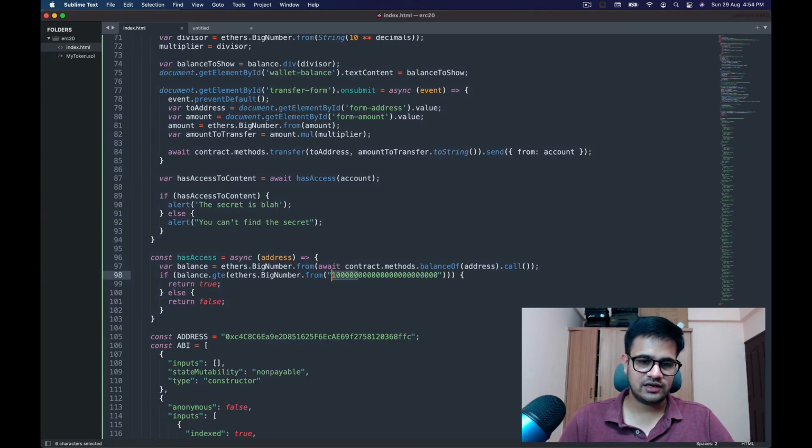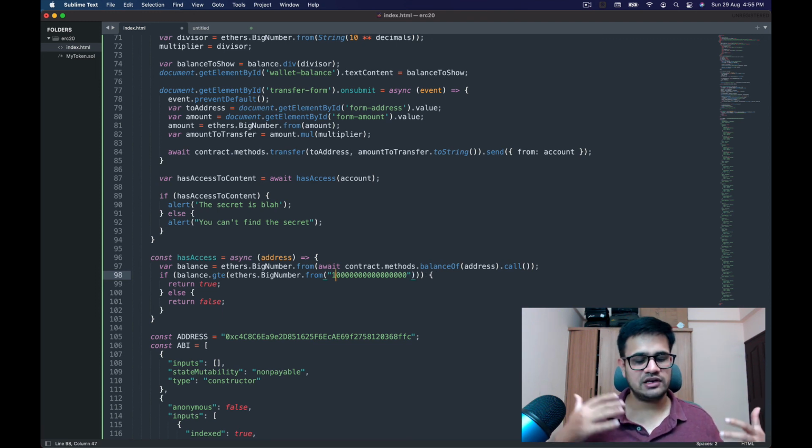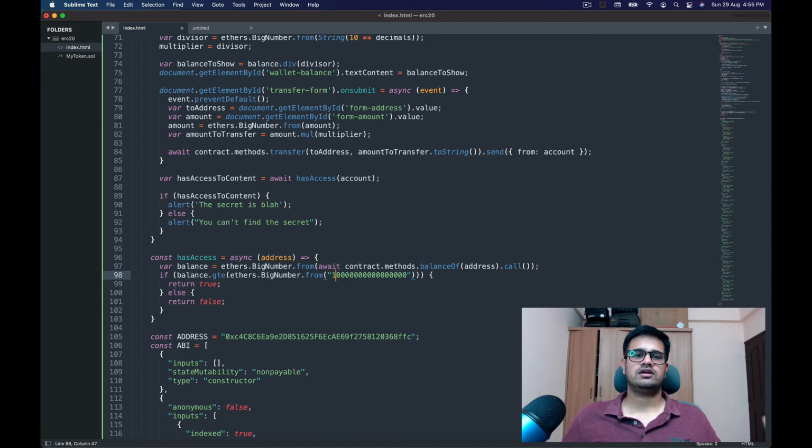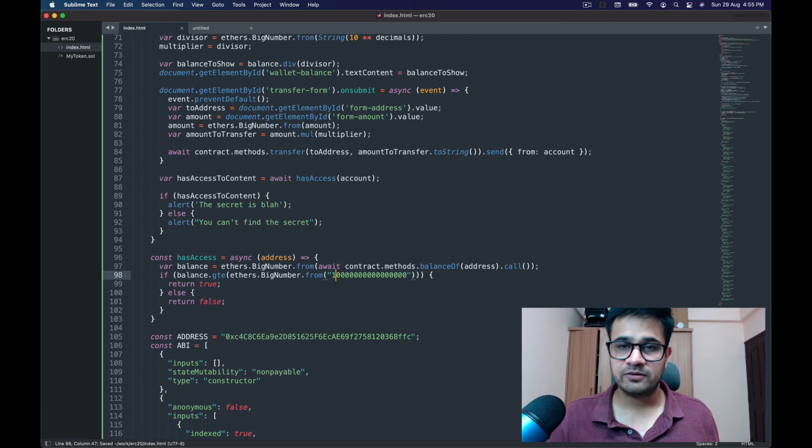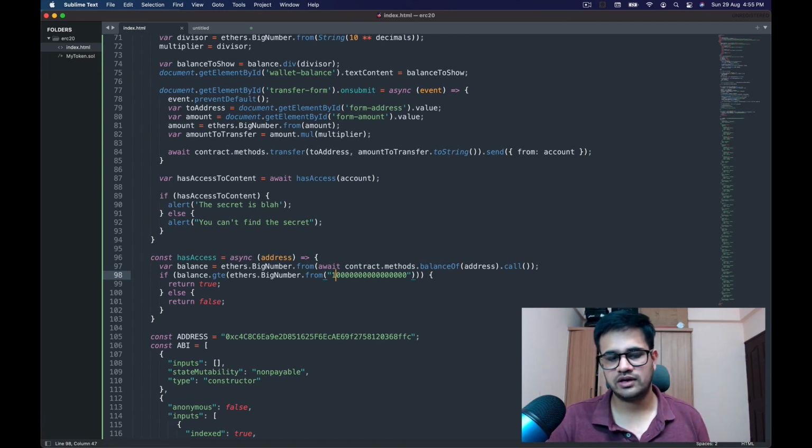So this 100,000 ideally could have been, let's say, 1, this means 1. If I remove 1 0, it's 0.1 token. If I remove another 0, 0.001 token. So people will need to have 0.001 token to get access to whatever. Alright, so this is how we sort of work over here with the token and the balances, and how do we add utility to those tokens. So this sort of concludes our series on tokens.